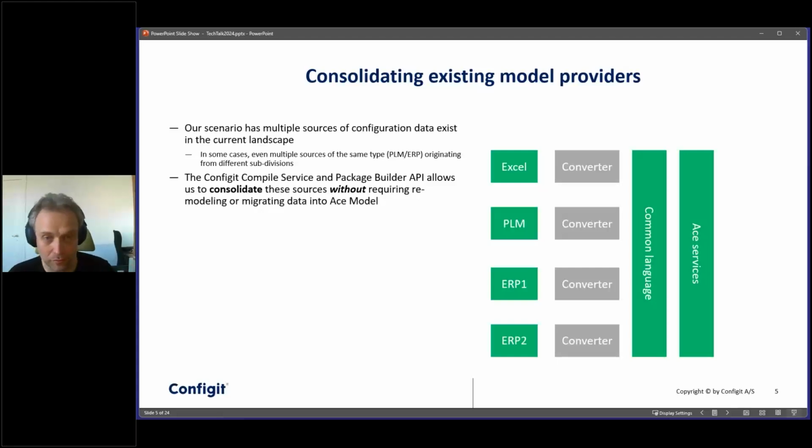I mean, you might have two different subdivisions there, both using two different ERP systems, even from different providers, to supply the data. So in general, a specific kind of data might not even be in a specific type of system. It might be that for that product, the BOM is here, and for that product, the BOM is over there. So what I want to talk about is how these two capabilities, the Configit compile service and the package builder API, allow us to consolidate these sources without requiring a full remodeling or data migration into Ace model.